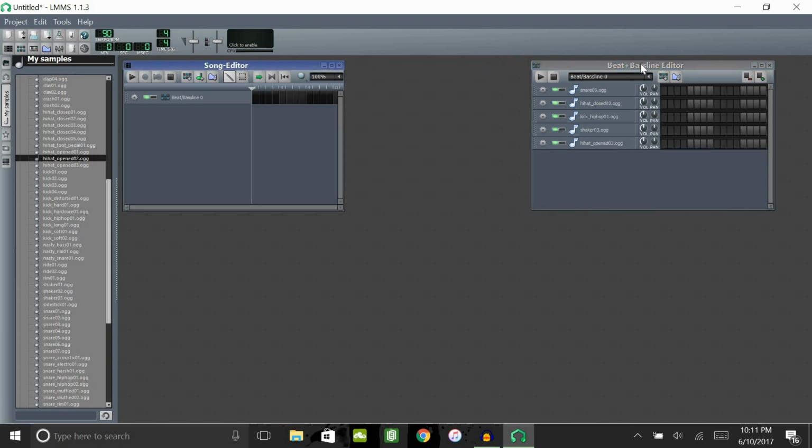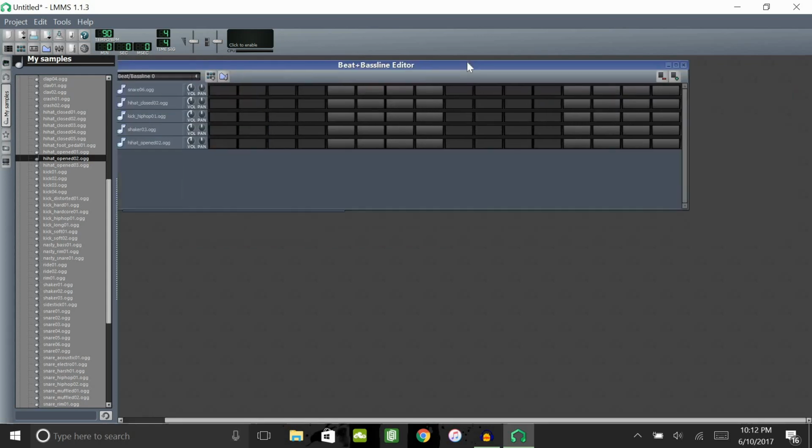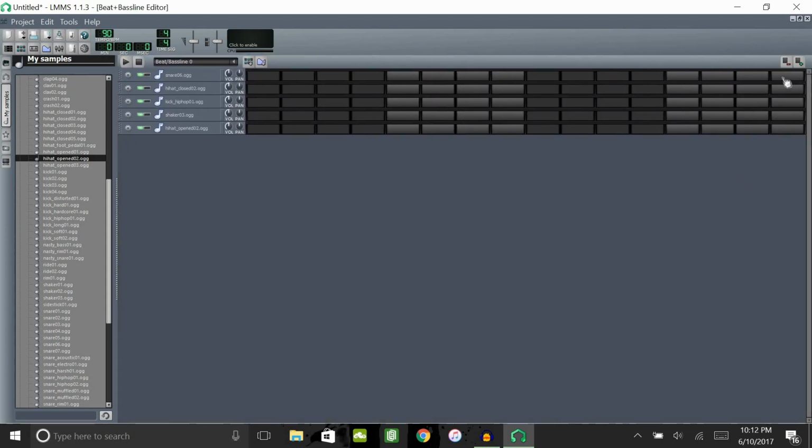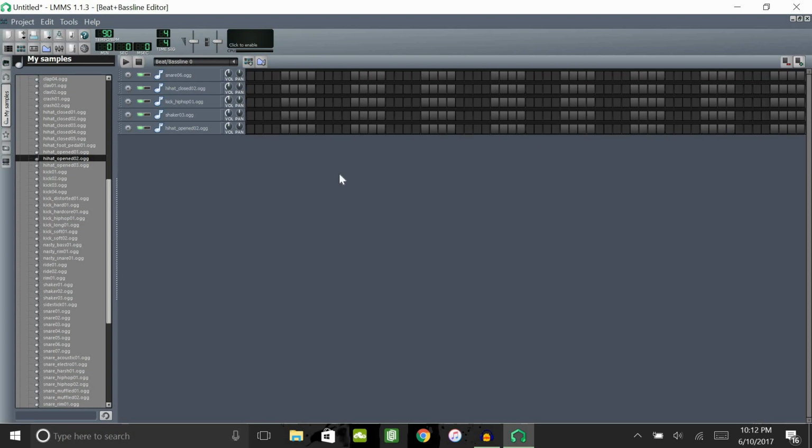Then we're going to move on to the instruments, like I said. First thing you want to do, you're going to go up here. I'm going to make this full screen so you can see it a lot better. Up here, you want to go to this top right corner, and you want to hit this 3 times. 1, 2, 3.